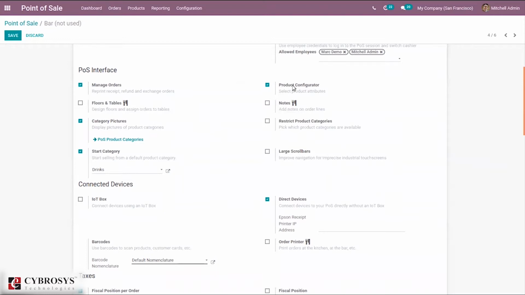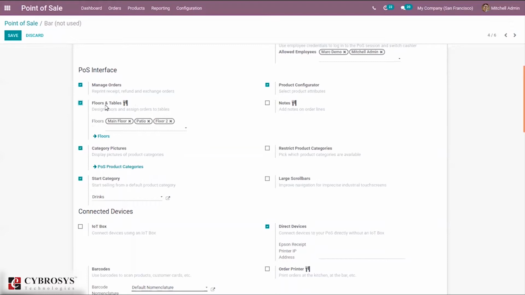And you also have to make sure that the variants are added and configured in your product. And here you can see flows and tables, which is an option that can be seen for bars or restaurants. That is, we can manage flows and tables. Here you can see some flows are added. You can add flows here and configure directly from here.